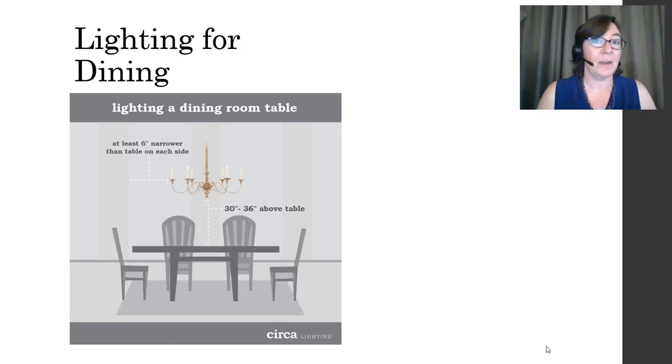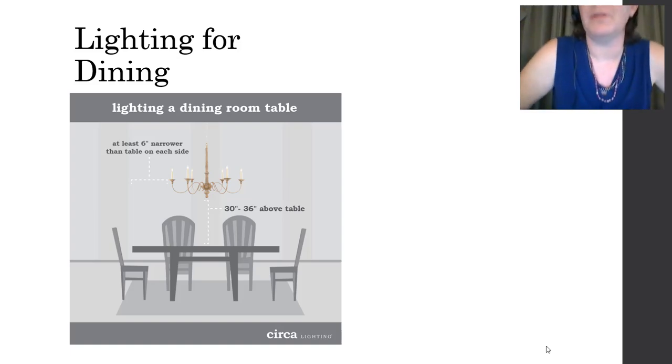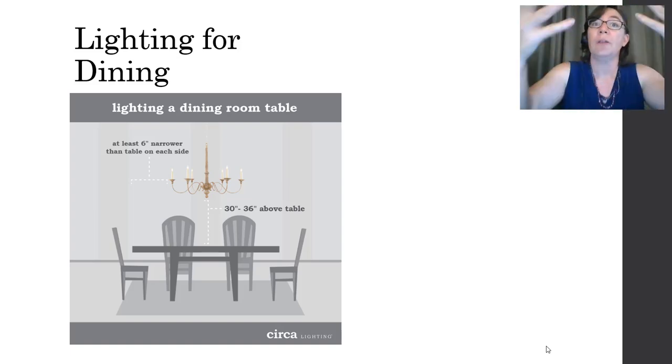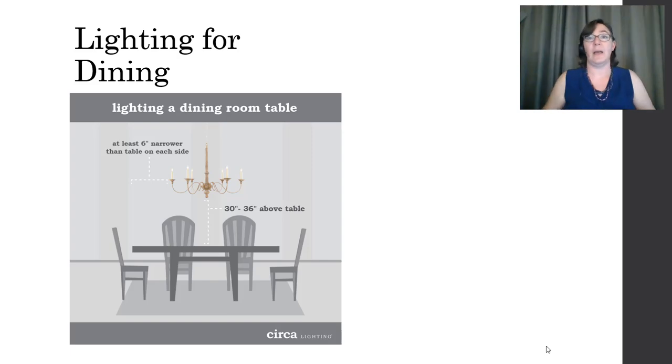It's very common and it actually works well to light a dining room table with a central pendant fixture. But how should we size and locate that fixture? Well, the rule of thumb is that your pendant fixture or your chandelier should be at least 6 inches narrower than your table on each side. And this is because as people get up from their table, they actually lean forward, and you certainly don't want any kind of safety issue for people to run into that chandelier.